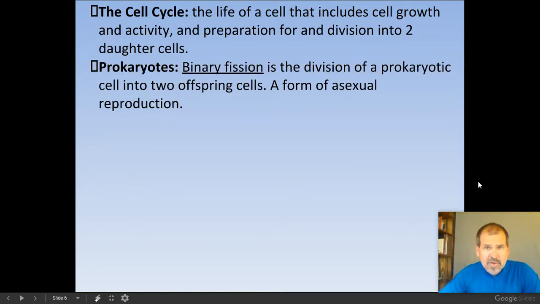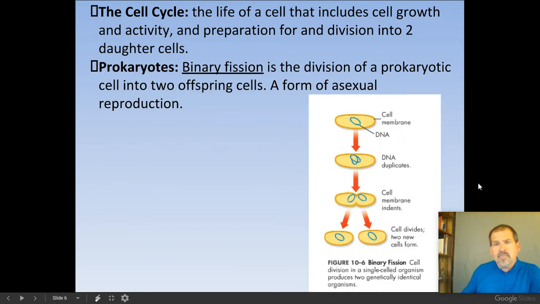We know from chapter 20, so this term is a review, the process of binary fission. Binary meaning two, fission meaning to split. That's the division of a prokaryotic cell into two genetically identical offspring cells. This is a form of asexual reproduction.